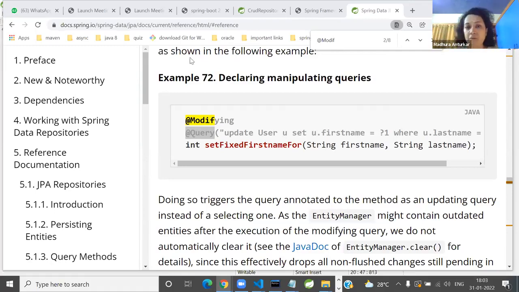Okay, somebody has come out with the solution. @Modifying, @Query, update Employee. Okay, Mohammed, I will recommend using an alias. This will work, but aliasing is always considered a better practice. I would have said update Employee e set e.salary equal to this. Okay, by the way, your user is going to give you the increment. So you can say salary equal to salary plus that increment where id, but the rest of the thing is fine.